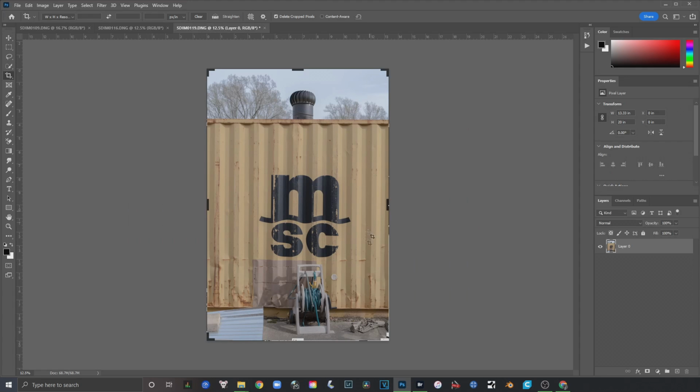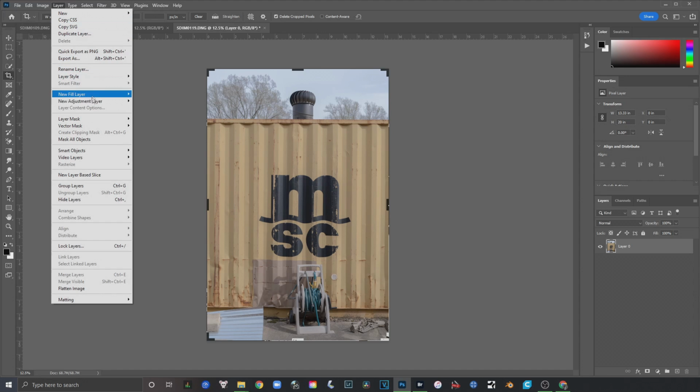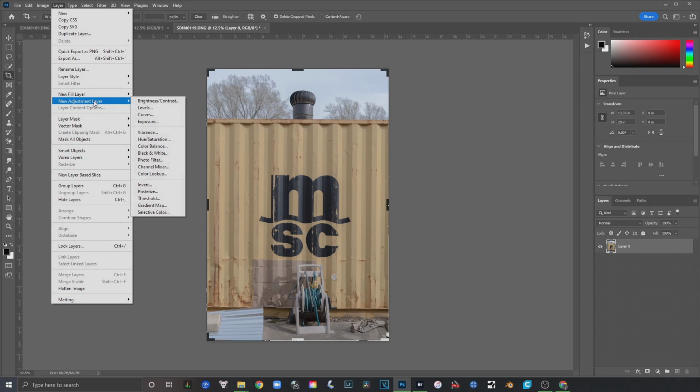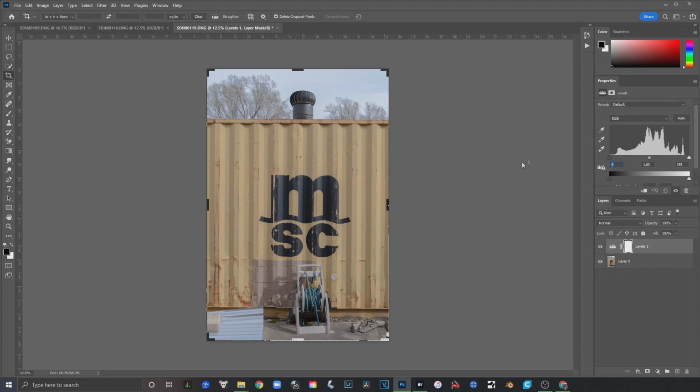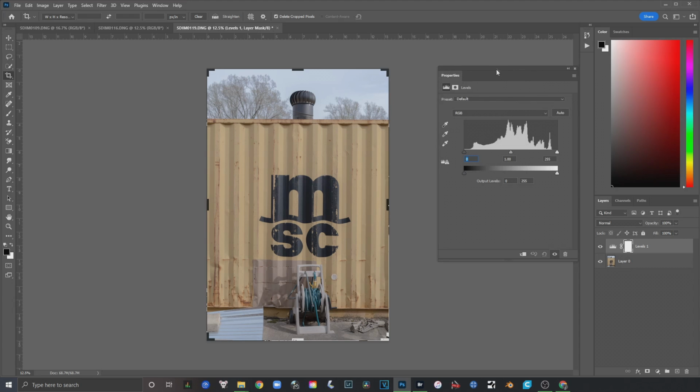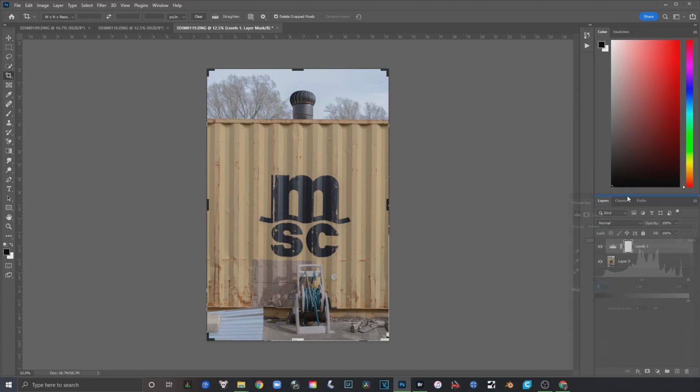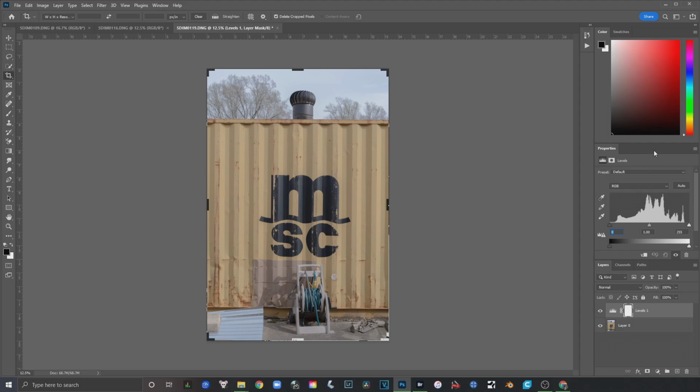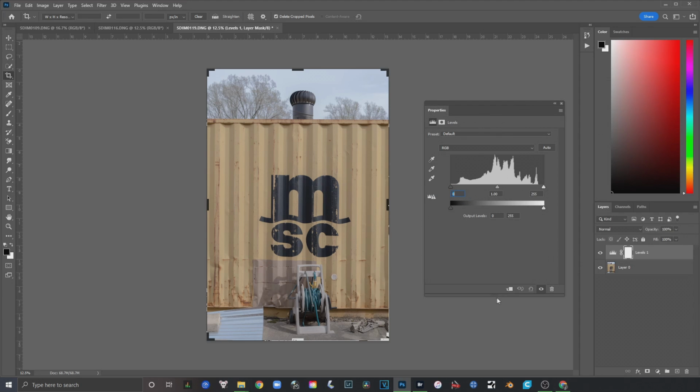The first thing we want to add is a levels layer. So I'm going to go up to layer up here at the top, click on that, and then I'm going to select new adjustment layer, and then I'm going to select levels. Levels is a tool that we can use to adjust how bright or dark things are and adjust the contrast and exposure of our image. I'm going to drag this window out from here. It may pop up in here. I'm just going to drag it out so it's a little bigger.